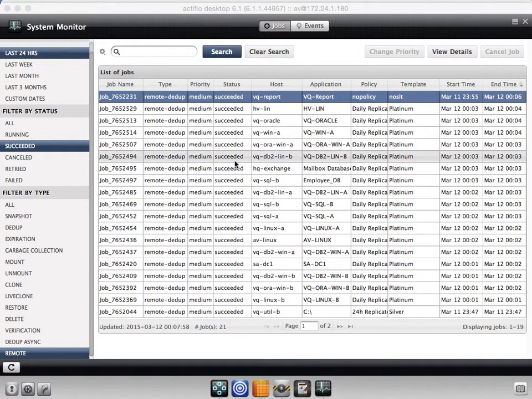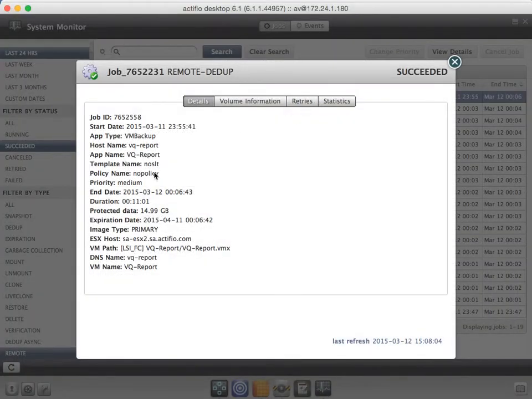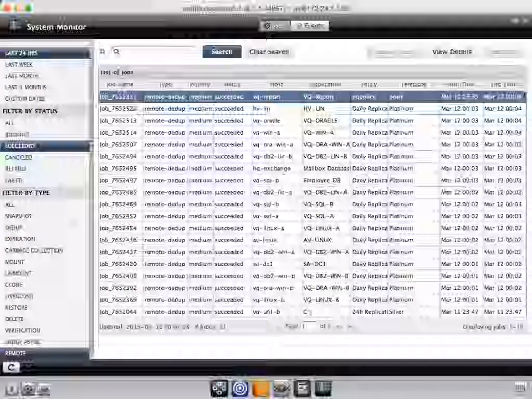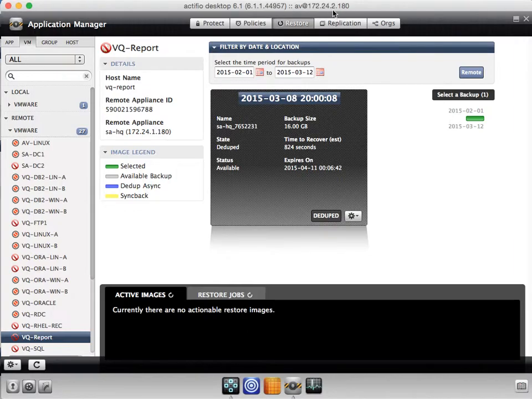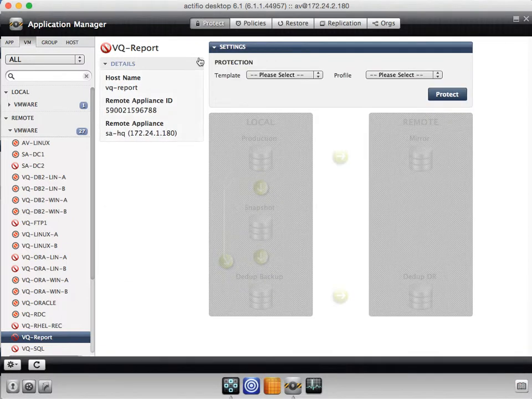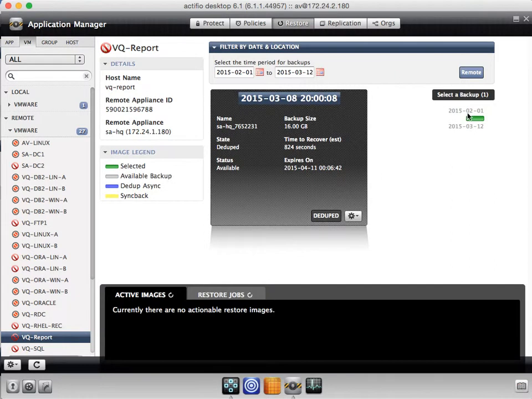All right, so a few more minutes have passed, and what I can now see is my remote dedup job for VQ Report has succeeded. It's completed, took 11 minutes. If I now log on to the remote site, the secondary machine, this is my VQDR, I can see I've now got a VQ Report. This is under the remote tab, so it's not showing as a local application, it's showing as a remotely replicated application. It's not protected locally because it doesn't exist locally. But if I go to the Restore tab, I can see that I now have one image. This is the image that I grabbed from the local machine, so the date on it is actually a few days ago, but the expiry is exactly 1 month.